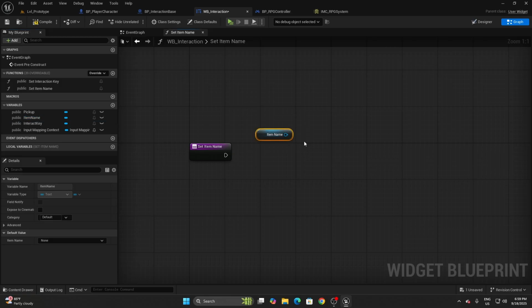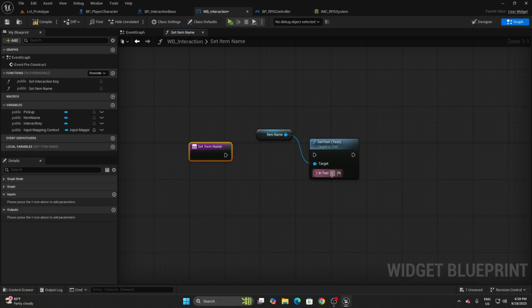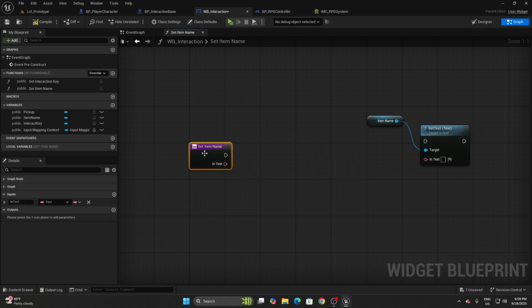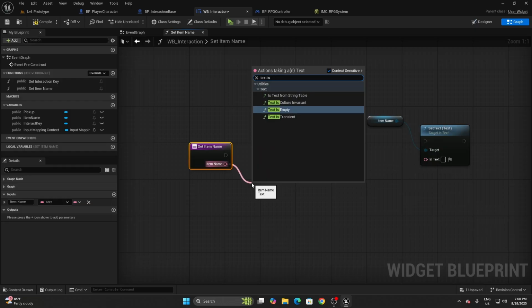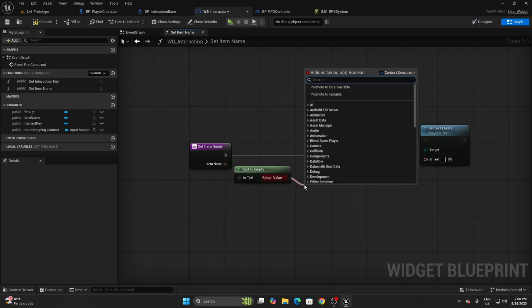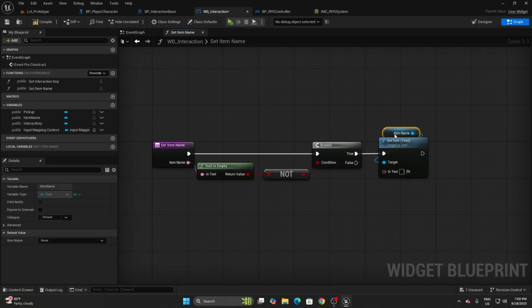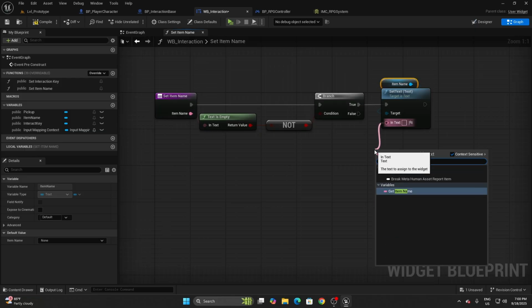I'm going to get the item name variable and search for set text. I'll drag this to the input. I'll break this and then rename it to be item name. And we'll make sure that the input text that is coming in is not empty. So we'll search for text is empty. And only if the incoming text is not empty, not boolean, then we will set the text to be the input, which is the item name.